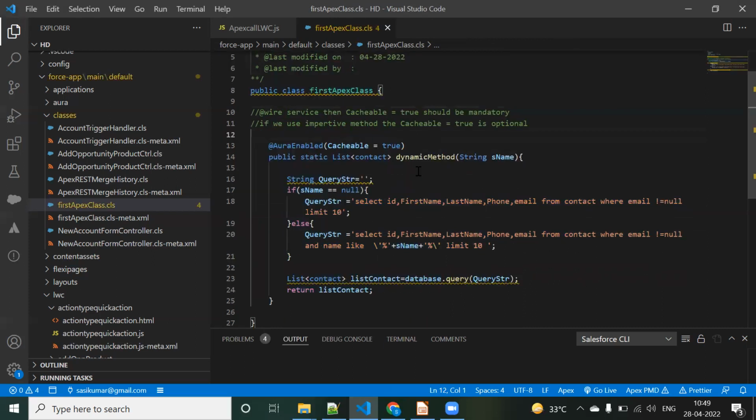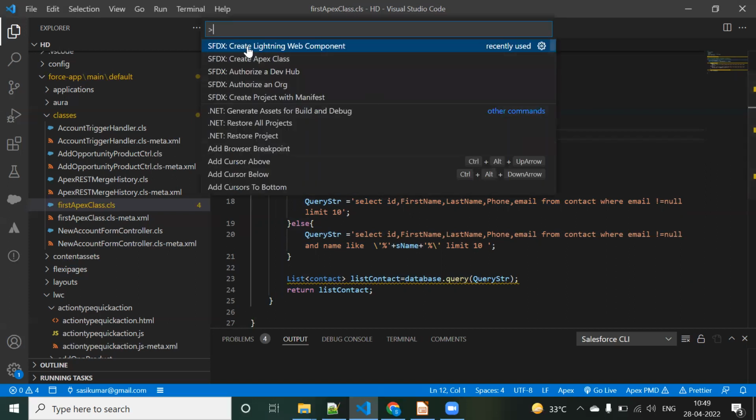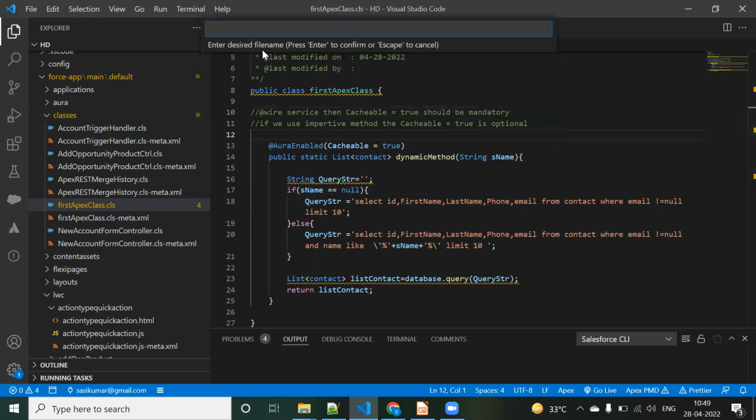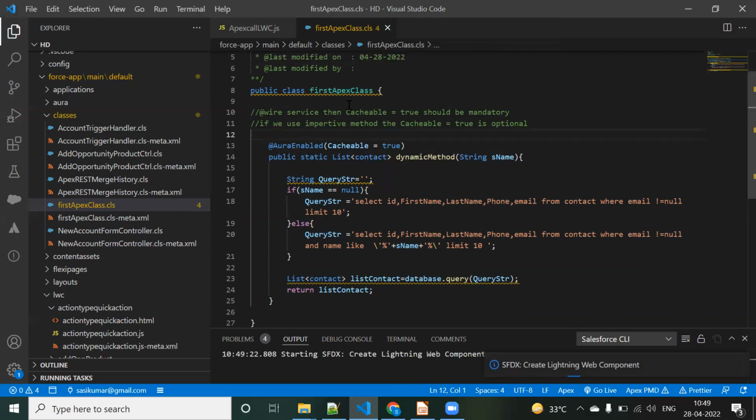To call this Apex class, we need to create one LWC component. So press Control Shift P, and create Lightning Web Component. I'm naming the component lwcCallApexClass. You can give your own name, anything, no problem. So I'm storing that particular component.